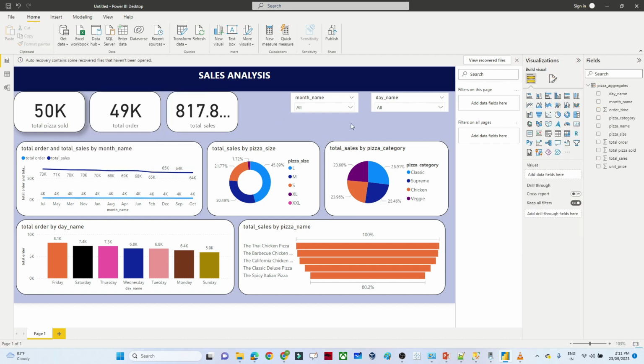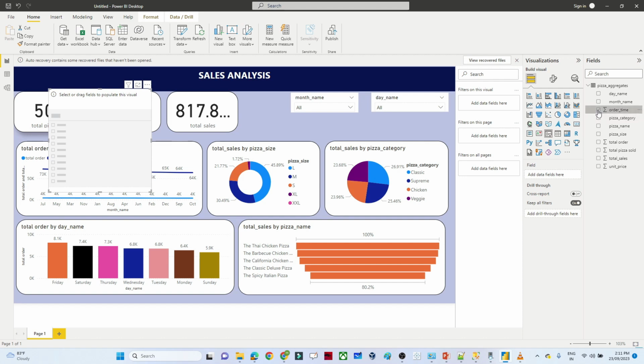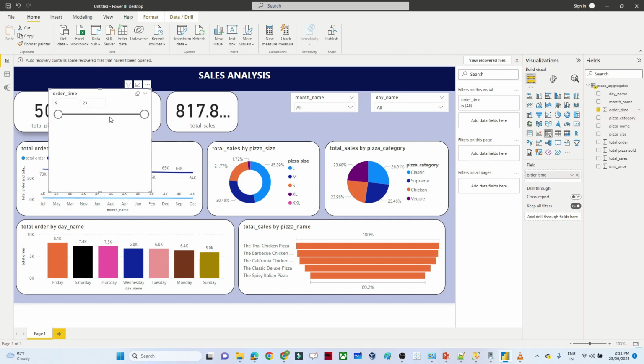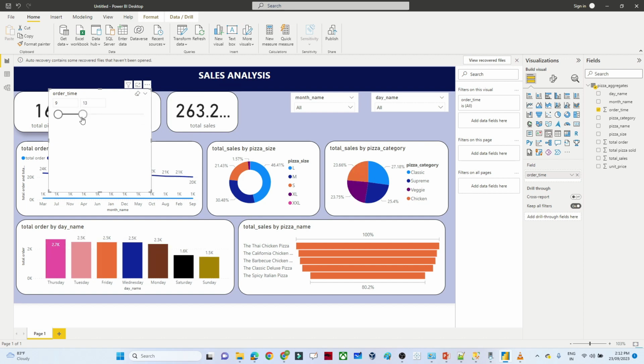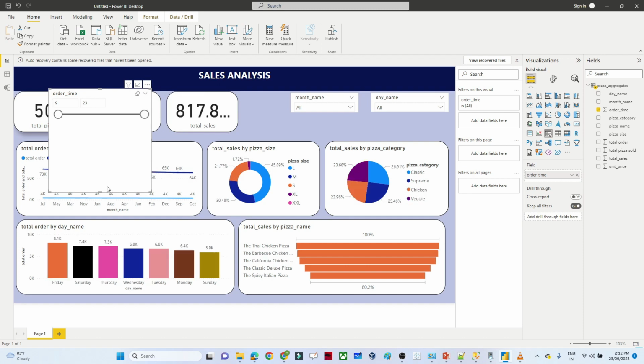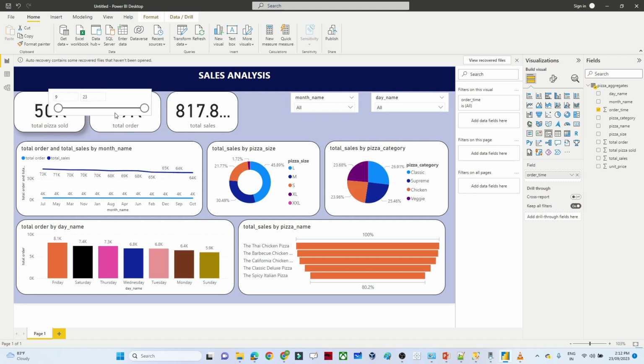Now I will add one more slicer. I'll add the order time, so this will show me at which time people are ordering. As of now it is showing between 9 and 23 hours. If you want to see how many orders happened from 9 a.m. to 12 p.m., you can slice it like this. So that kind of filter I will provide here.